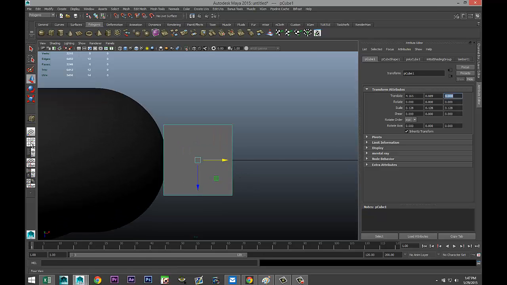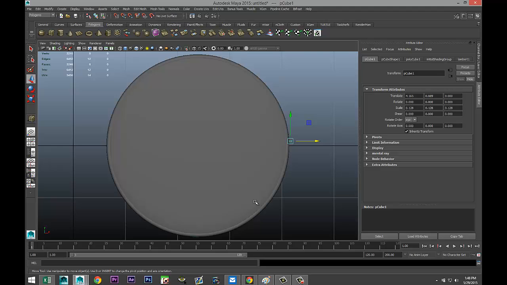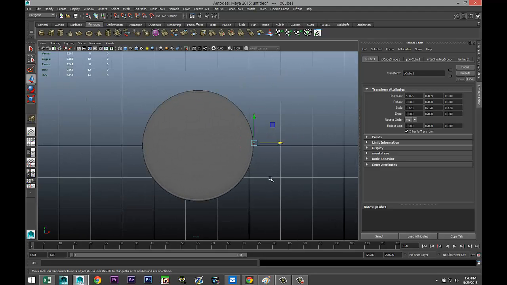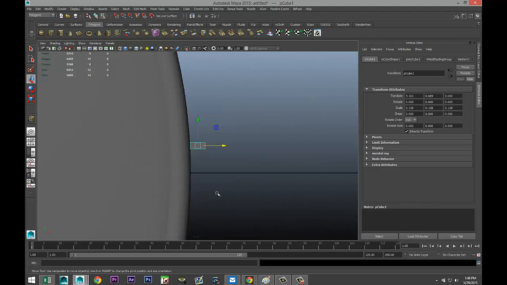Okay. Let's check on the height. I have to zoom in. As you can see, we can allow it to be a little bit bigger than that.